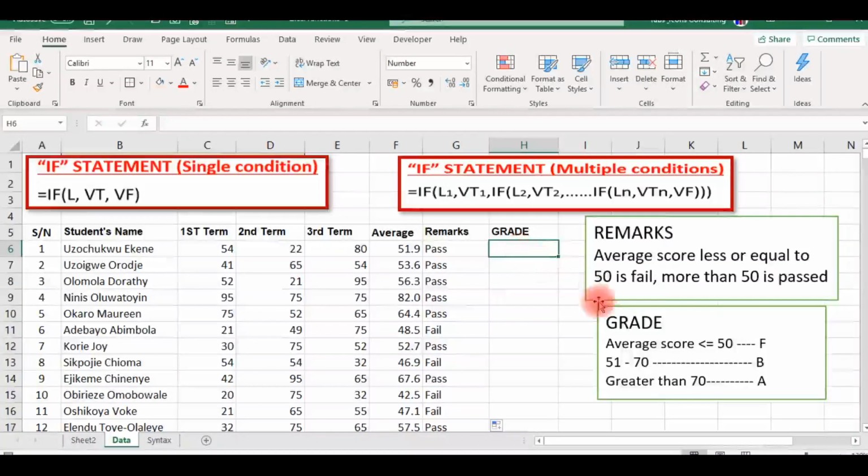Now let's come to the grading. We are told in the grade that average score less or equal to 50 is F, 50 to 70 the grade will be B, and greater than 70, the grade will be A. So we're using the nested if statement. Now this is the logic.